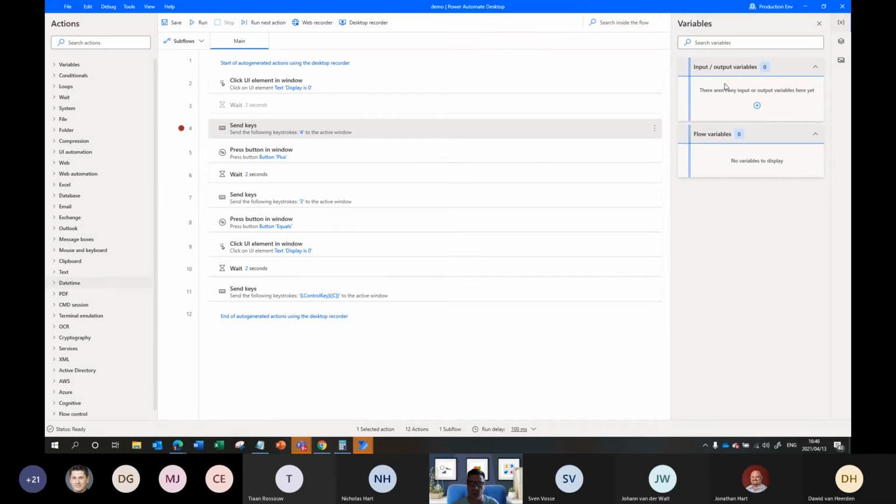So I've just recorded this, so there's no input variables for this flow, but I can create some. There's also no flow variables yet, but I can go and define some variables that I might want to use, set in one step, use in another.